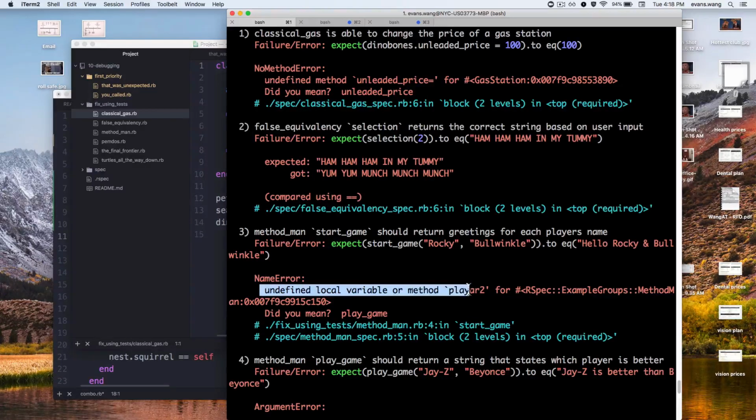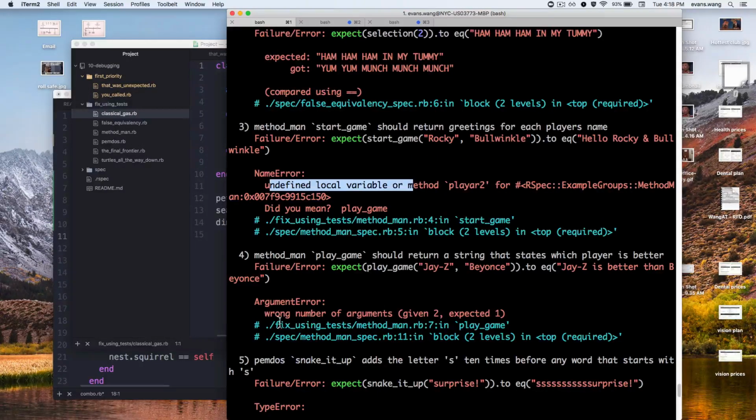What about this one? Undefined local variable or method. Here it's trying to suggest something, but if you look really closely, is that spelled correctly? No. So it's probably just a typo, right? So when you see undefined local variable or method, it probably means you are either calling it before you are defining it, meaning that maybe you're not requiring the file, you're not require relativing the file, or you just have a typo. Small things like this happen.